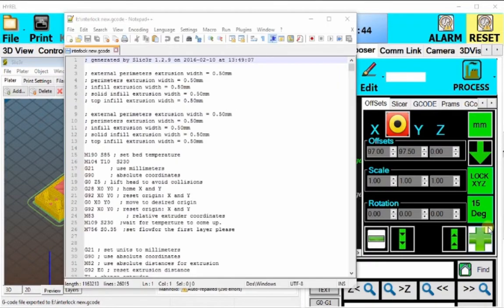Since Repetrel expects you to be printing with a single material only using dual extruders, there's a few things you'll have to go into and change manually in the G-code. This can be done in any text editor, or it can be done in Repetrel itself. I'm using a text editor here simply for convenience. It is Notepad++. You can use Notepad or the inbuilt Repetrel G-code editor.